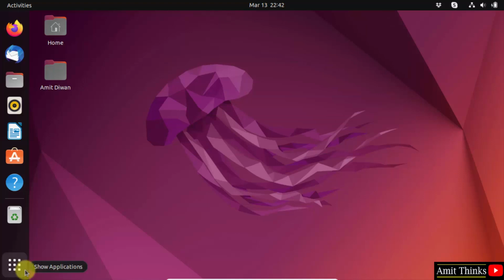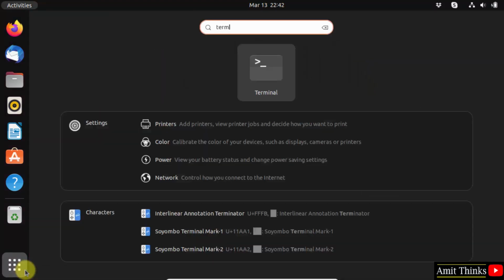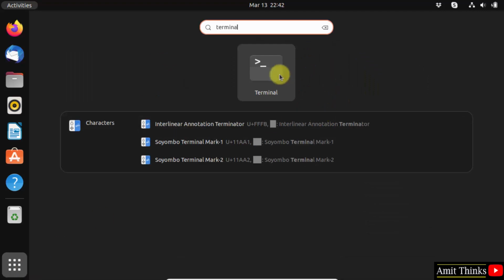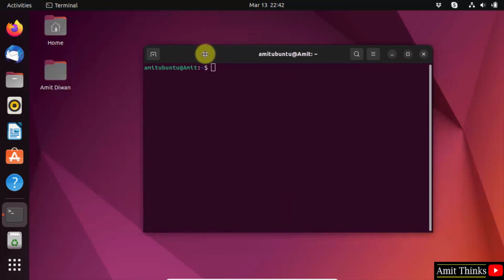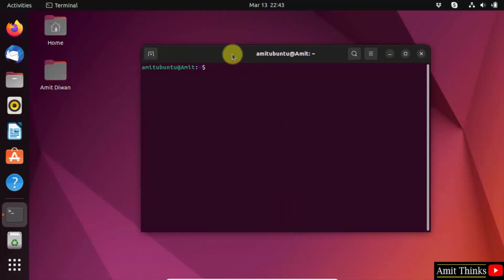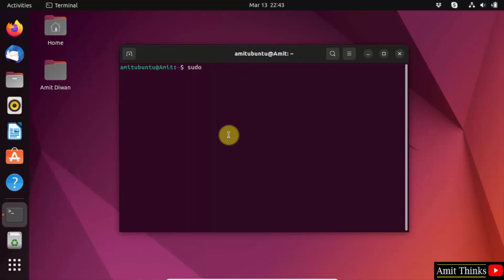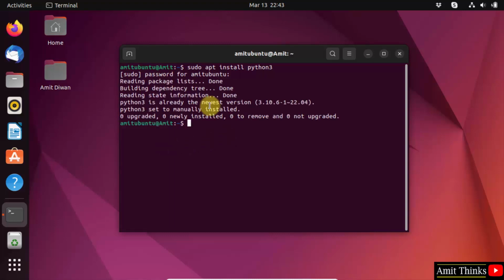Click show applications. Type terminal and open it. On the terminal, you need to type the command sudo apt install python3, because the current version is Python 3. Press enter. Enter the password of the root. Here you can see we successfully installed it.